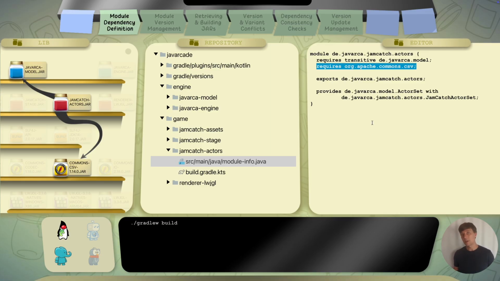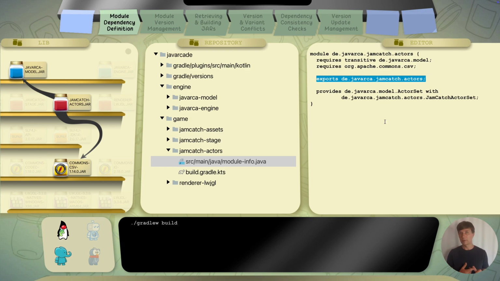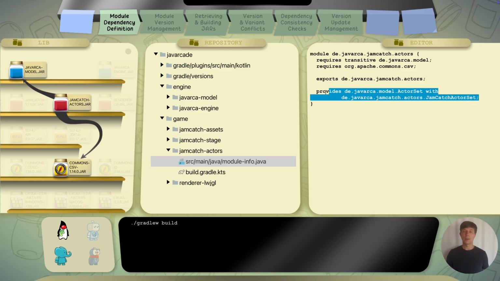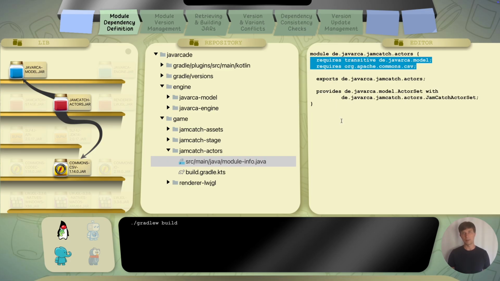The module info Java file is also used for some other aspects that the Java module system brings us, which is the ability to make packages visible or invisible, which I do here via the export statement, and to register service providers, which I do down here, which is the mechanism that allows us to dynamically load and exchange modules. In this series, though, I would like to focus on the dependency declaration aspect.